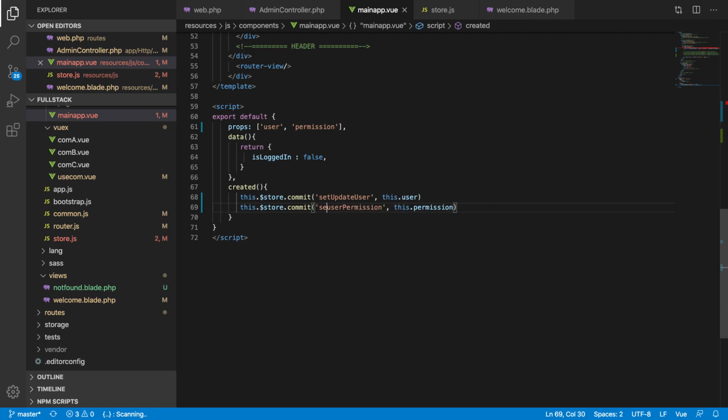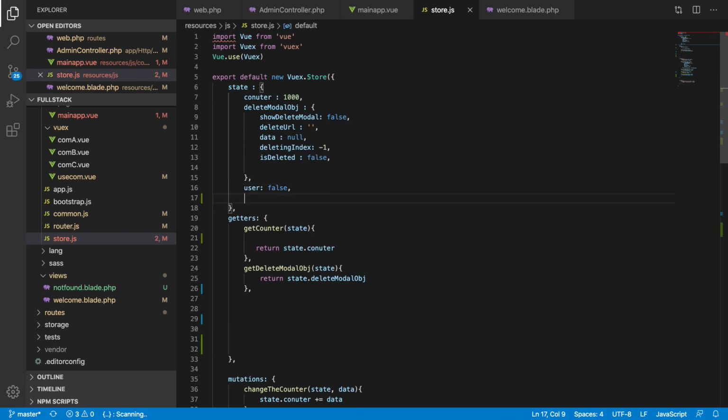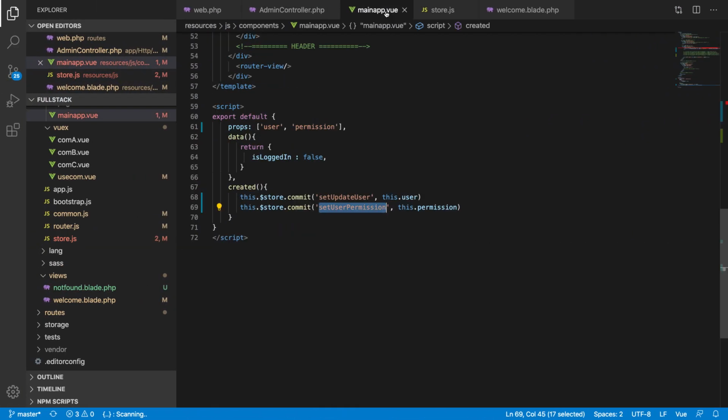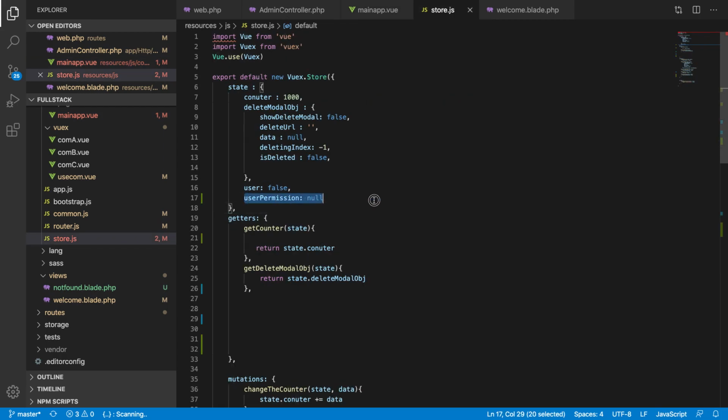Let's go ahead and just rename that again. Set user permission. Okay, so let's do this set user permission, and we can call it a user permission. Okay, that's nice. User permission by default will be null, and if it is null, we will give the full access, because the admin has not configured anything, so we can consider it as complete access. Okay, so we have the permission in our store. Now our variable is available in every page.